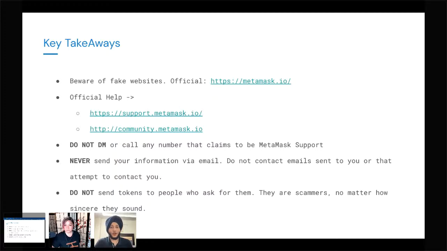Beware of fake websites. The official one is metamask.io. Official help is what you see on your screen right now. Do not DM or call any number that claims to be MetaMask support. Never send your information via email. Do not contact emails sent to you that attempt to contact you. And do not send tokens to people who ask for them. They are scammers no matter how sincere they sound. For example, if anyone asks you to send me 1 ETH and I'll send you 10 ETH in return, they are definitely scammers. Don't do that.